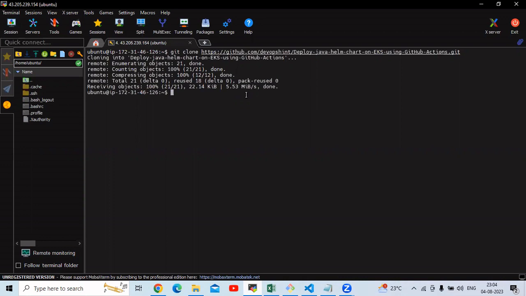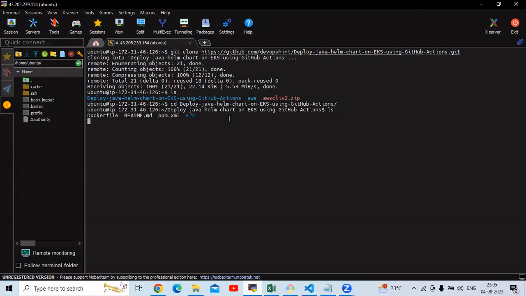The command is git clone and paste the HTTPS. Okay. Now if I run the ls command, as you can see, my folder with the name deploy Java Helm Chart on EKS using GitHub Actions. Now let's access our Docker image in the browser. First of all, go into the folder using the cd command. If I run the ls command, as you can see, my project: Dockerfile, readme.md file, pom.xml and src folder.